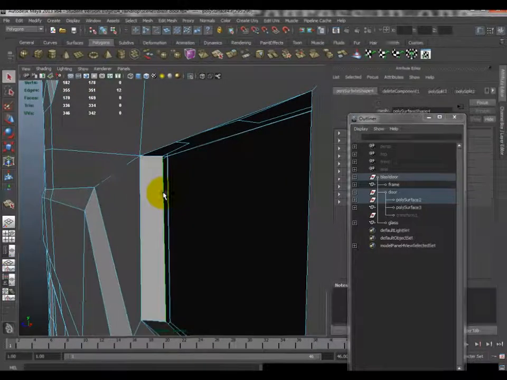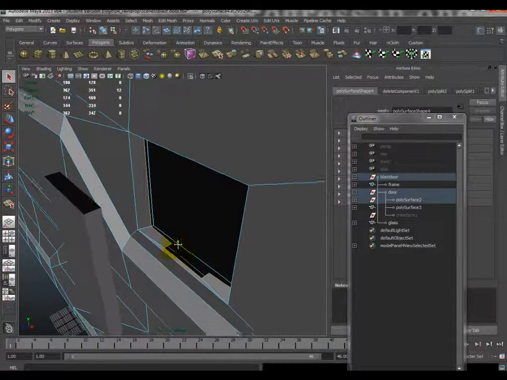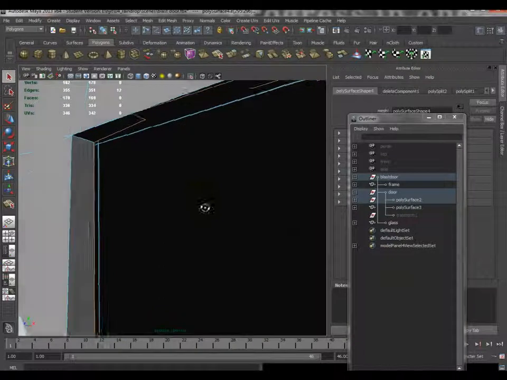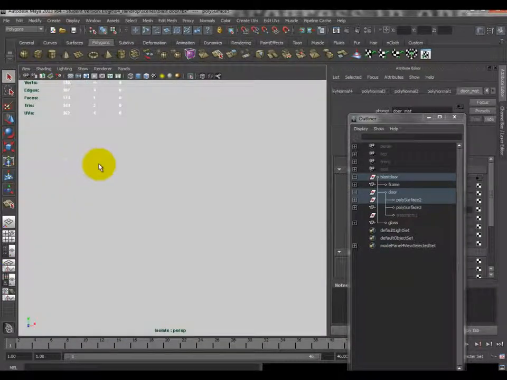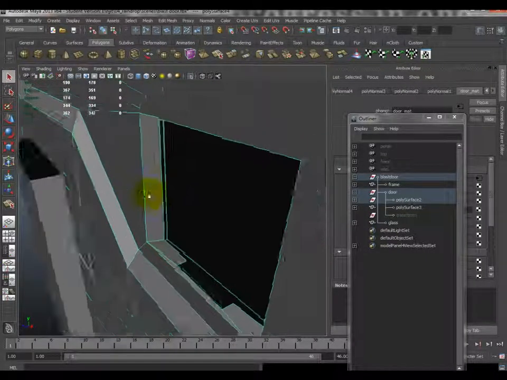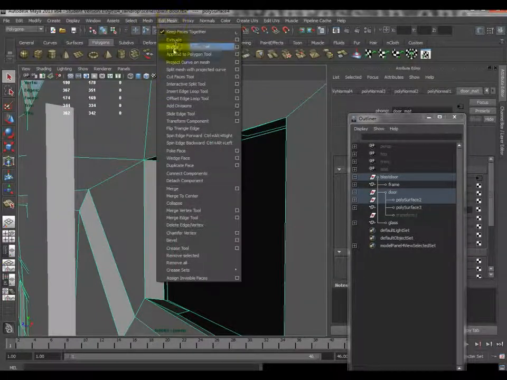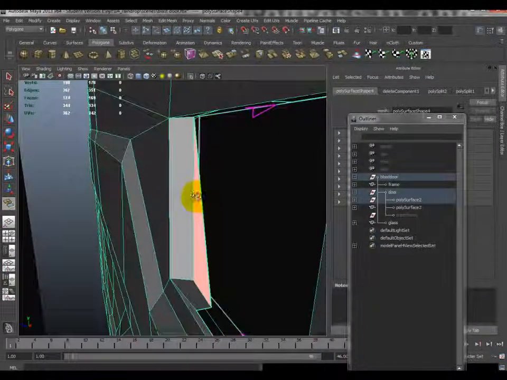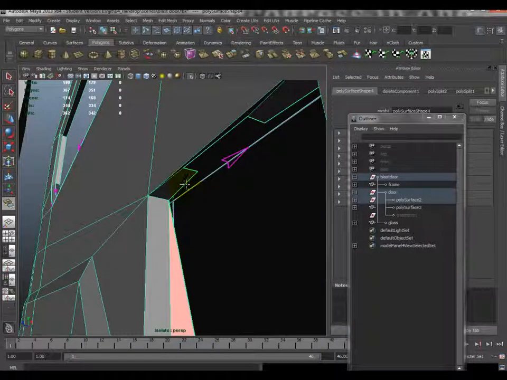All right. So I did end up deleting a little connection here. But let me try using the append to poly tool. If all I want to do is select this edge, that edge, and right here.